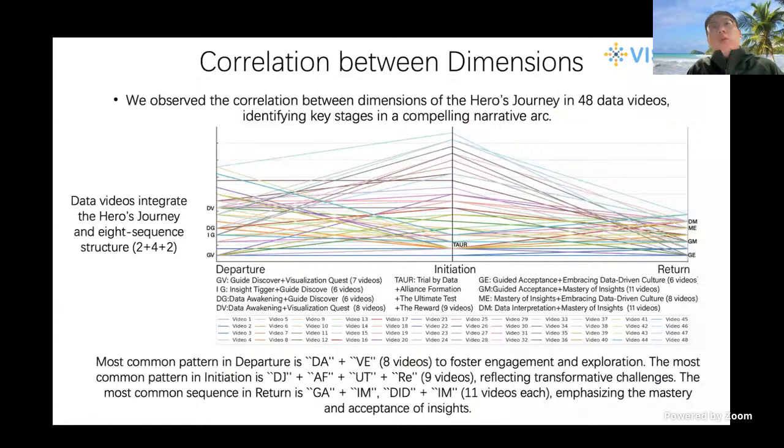Okay, we looked at how the parts of the hero's journey show up in 48 data videos and found the important steps in creating a strong story. The most common pattern in departure is DA plus VE, totaling 8 videos, fostering engagement and exploration.